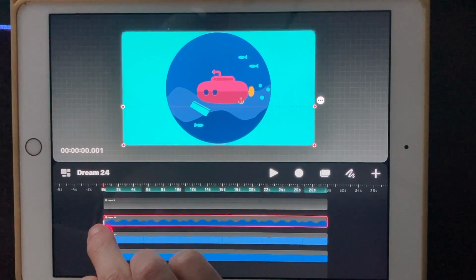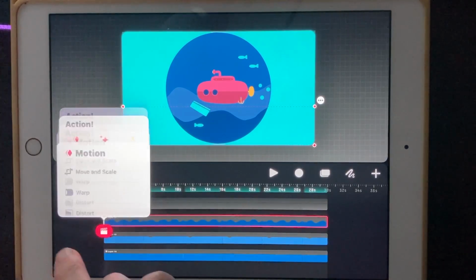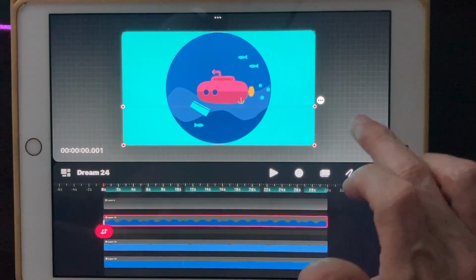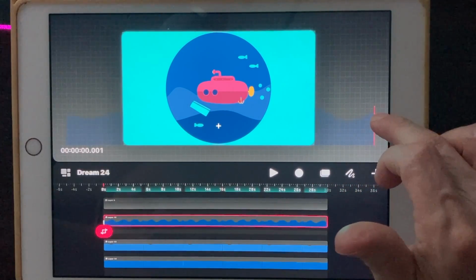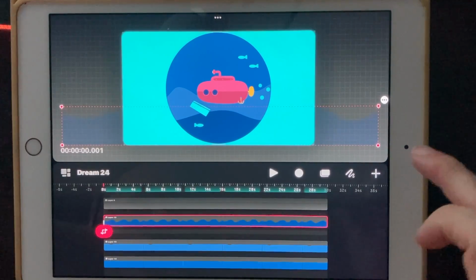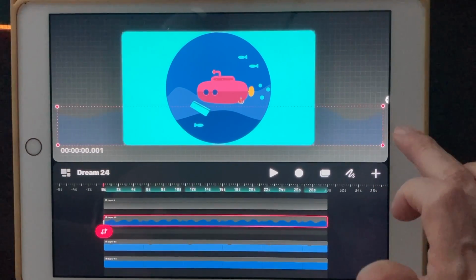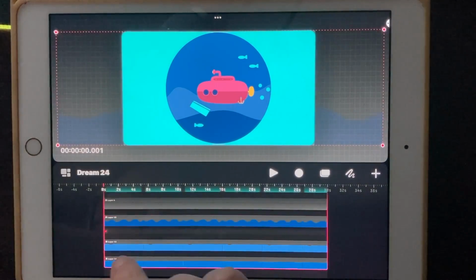So I'm going to click on the little movie clacker there. We're going to hit move and move and scale. And the first thing I want to do is make this longer. So I think that's probably enough. I think that's good. So I just want to make that longer.